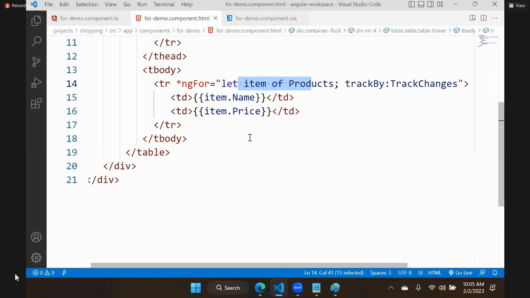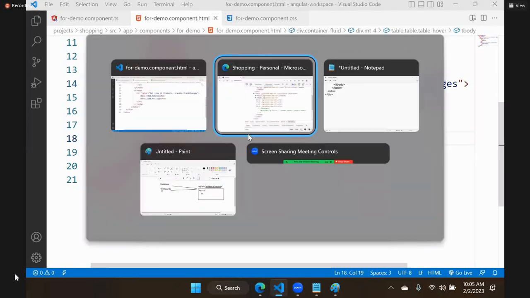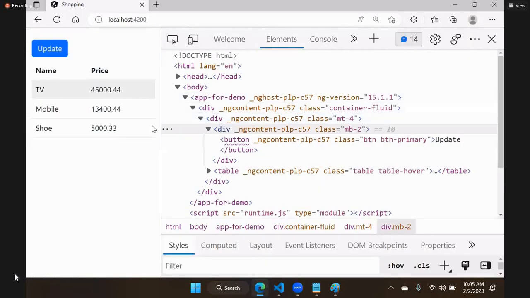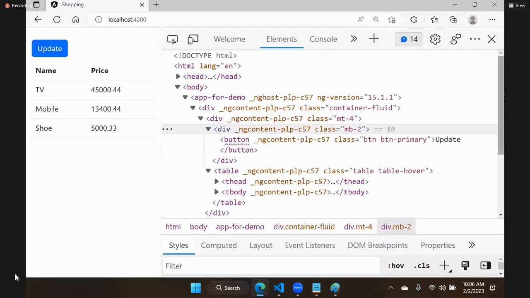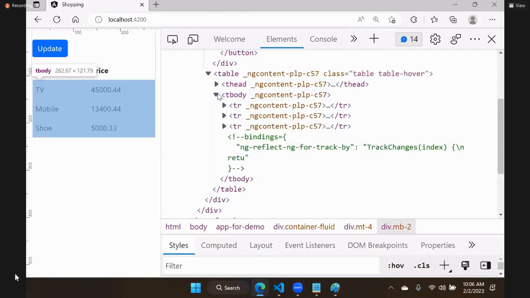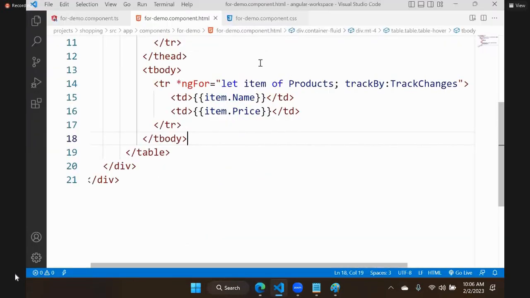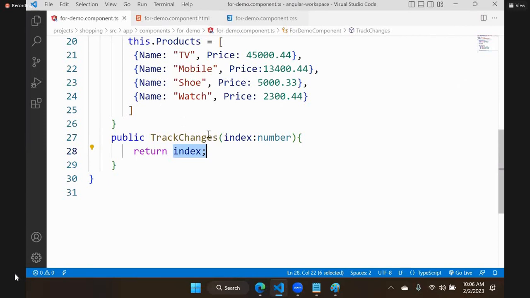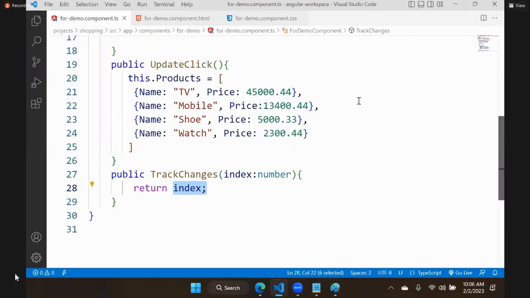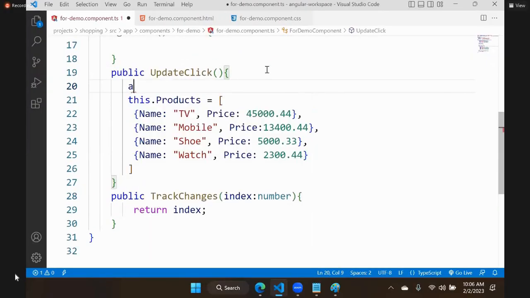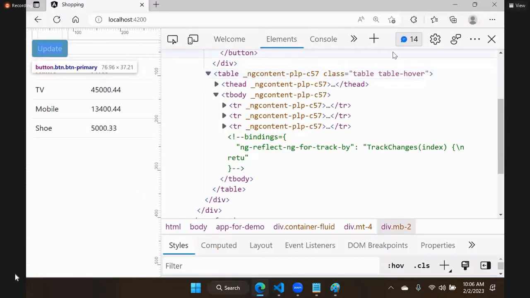Let's see. Now I will go to the design. In the design, let's go to the table. In the table, let's go to the body. See how many rows are there? Three rows. I will do one thing for your more convenience to understand. Every time the user clicks this button, I will put an alert. In the alert, I will say update clicked. Okay, fine.